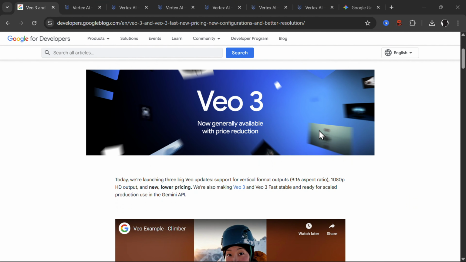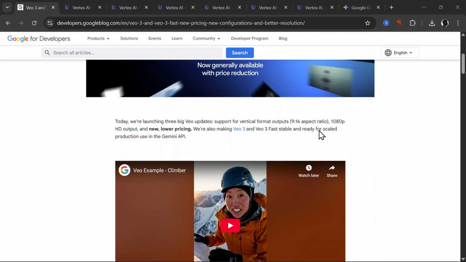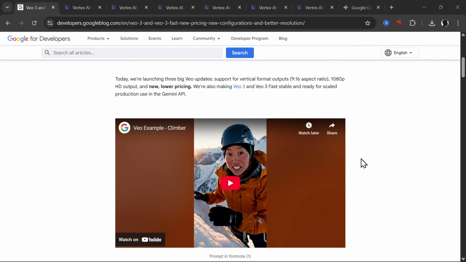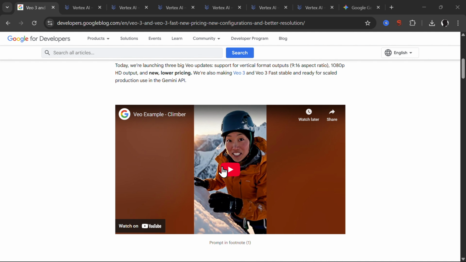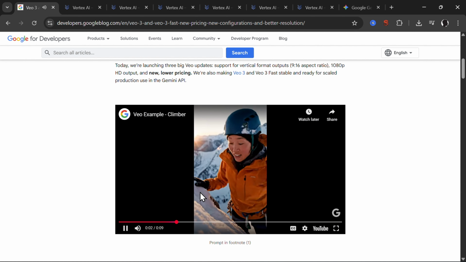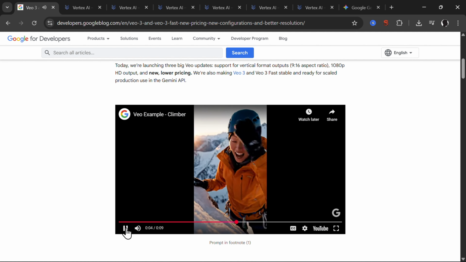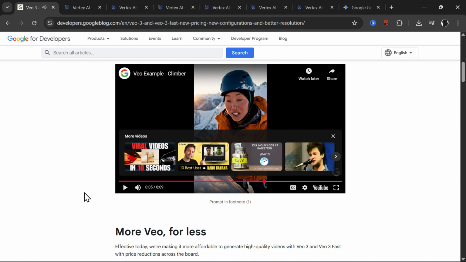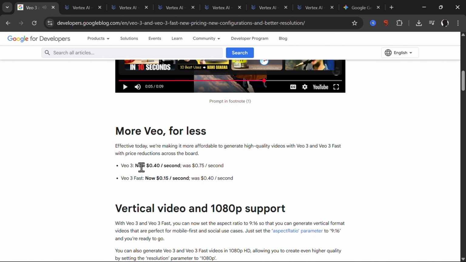So Google just announced vertical video for Veo 3 and also new pricing and new configurations. So for example, you can now create these kinds of videos. Veo 3 is now like 50% cheaper and higher quality. Yes, so you can create that easily. And you see the prices.